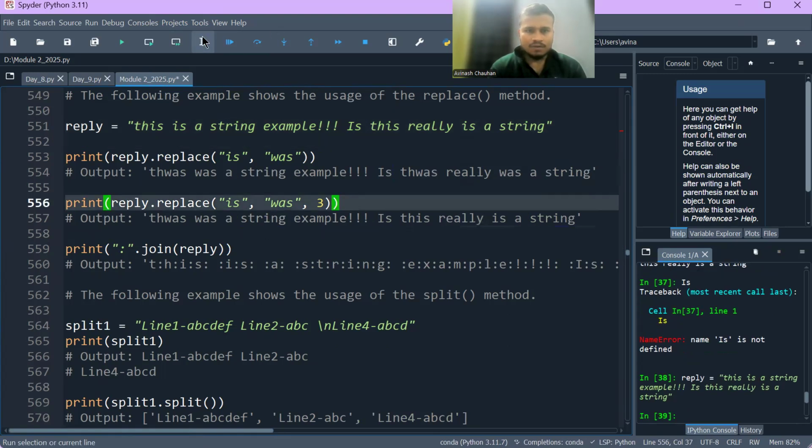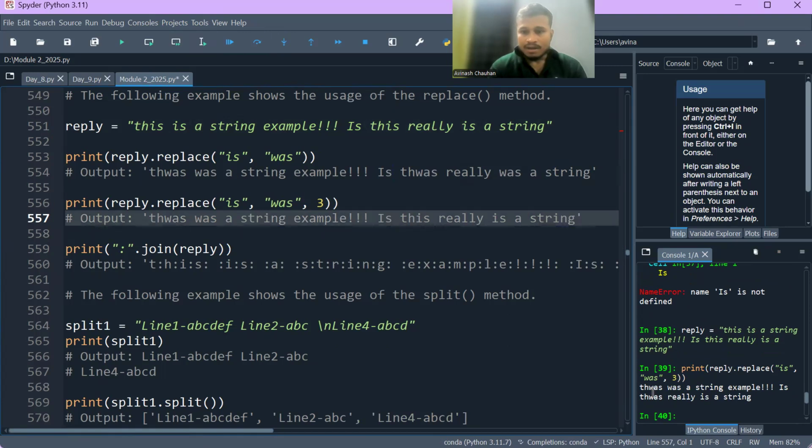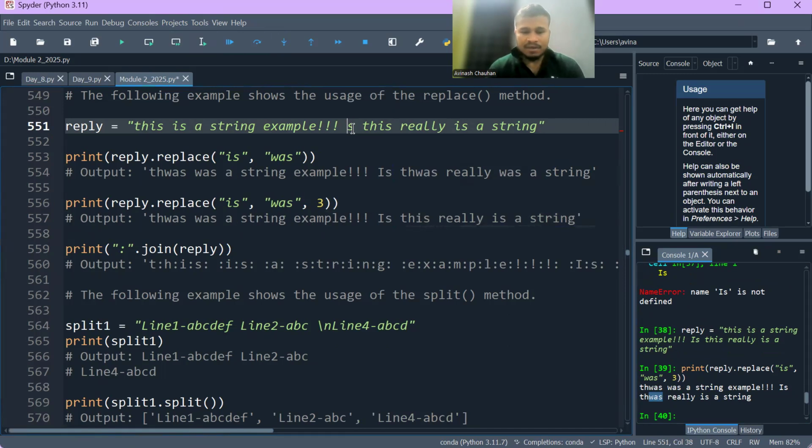And again, when I use this, you can see that this was changed, and this string remains as it is, because again, it is considered. And if I change capital E to small i, this will not get changed, and this will be changed. Why? Because we are using 3 here.